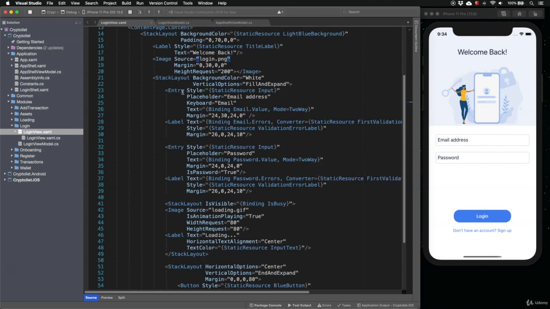And here, as in the register view, we have our entry for email address and entry for passwords. Beneath both entries is a label for errors. So if we click on the login, you will see the errors.